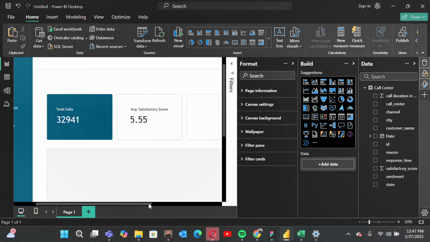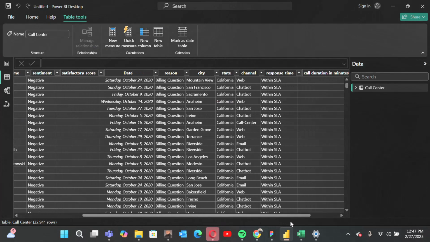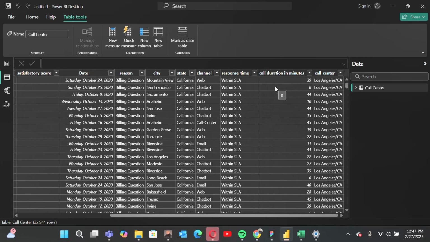So the next thing is also to do the call duration in minutes. What is the average number of minutes that a customer spent on a call? Remember that in our data set, we have a column for call duration in minutes, where the minutes that each customer spent is recorded.